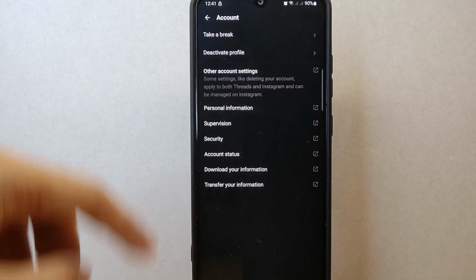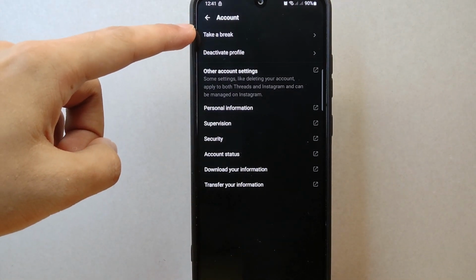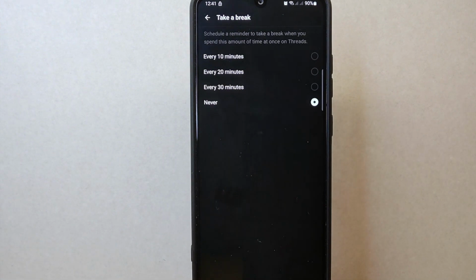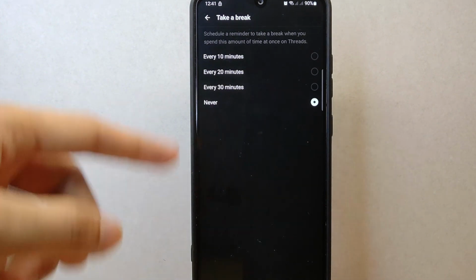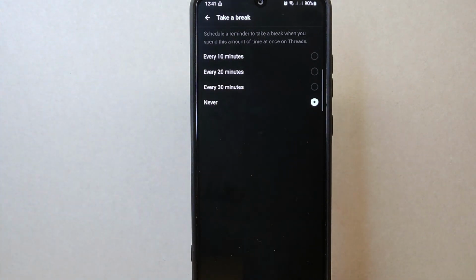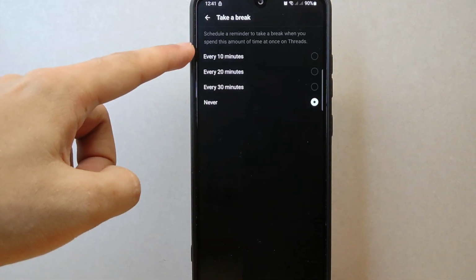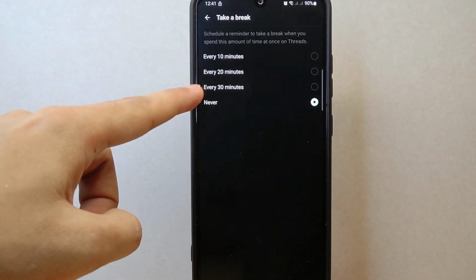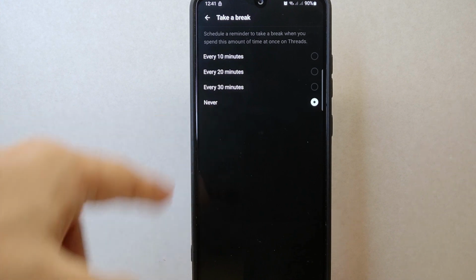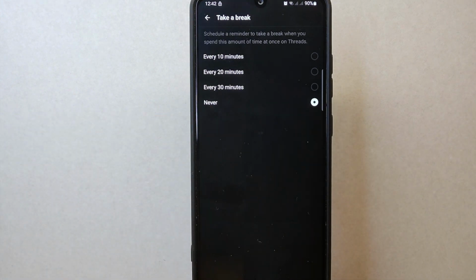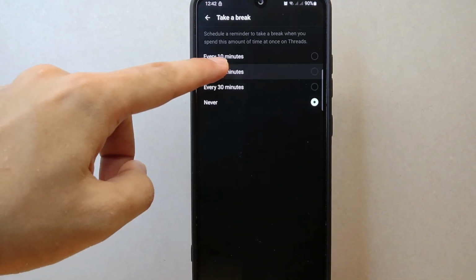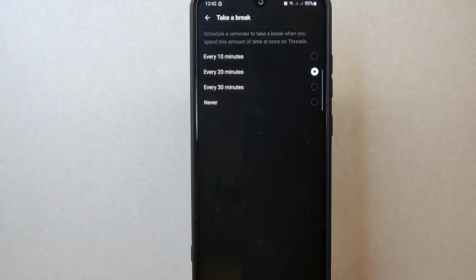On this page, you can now see this take a break option. Simply tap on it. Here, you can schedule a reminder to take a break when you spend a certain amount of time on this application. You can choose between every 10 minutes, every 20 minutes, every 30 minutes, or never. For example, I will choose every 20 minutes. After that, you now have successfully set a reminder to take breaks while using Threads.